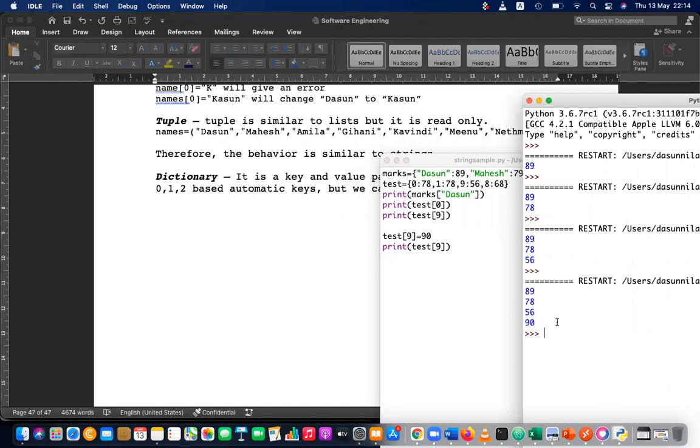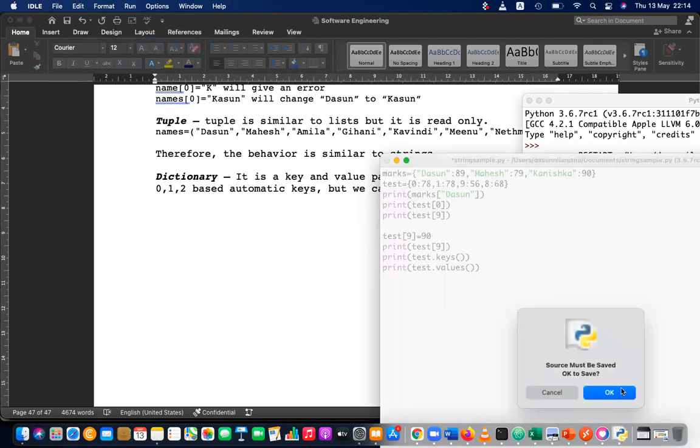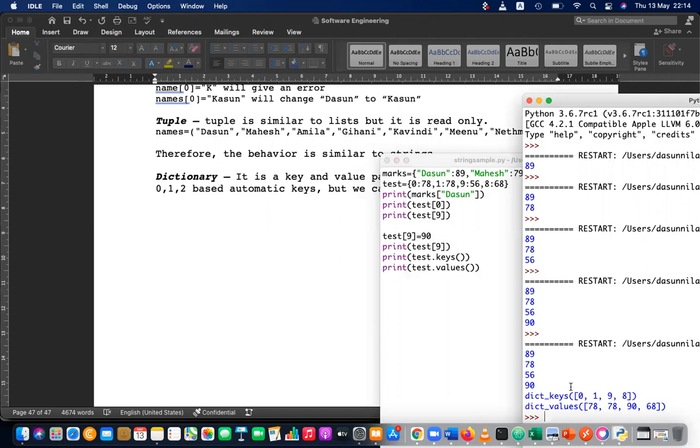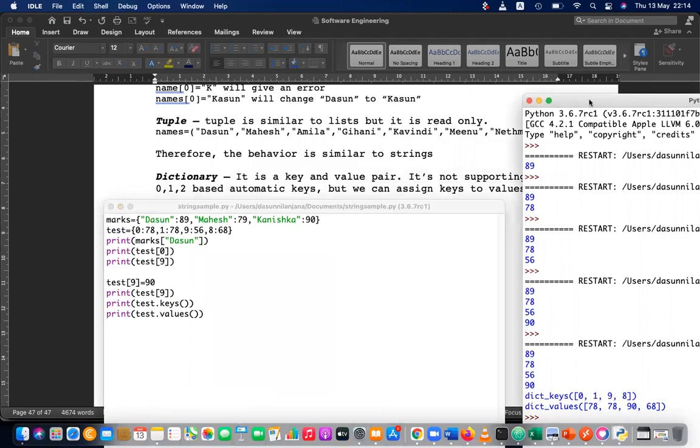It's editable. And not only that, if you want, you can print the test keys separately and the test values separately. Keys you can print separately. Values you can print separately. Okay, that is how here you can see keys and values. You can separately print them. Right? So basically, you can write this example, and with this example, I'm going to stop today.